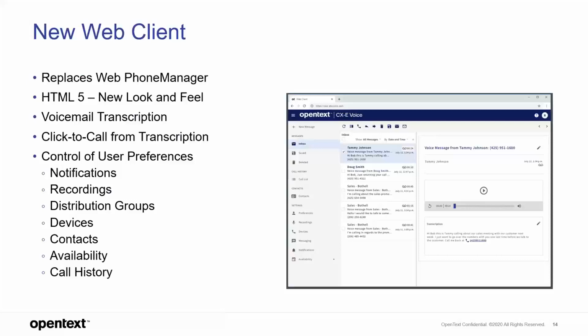If there's something that you don't like about it, we definitely want to hear about it, because this is where we're going to invest from a web client perspective moving forward. It's all based on HTML5, so it's got a new look and feel. It feels and responds like an application rather than a web page. It is responsive, so regardless if you're running it on a 24-inch monitor, or on a laptop screen, or a tablet, it can resize based on the size of the device that you're actually using.